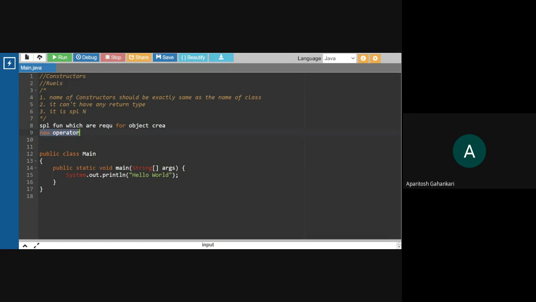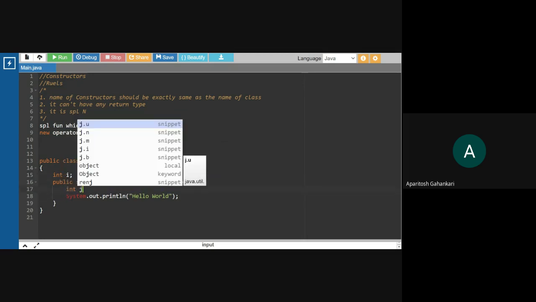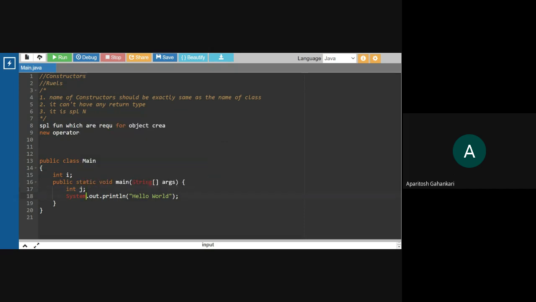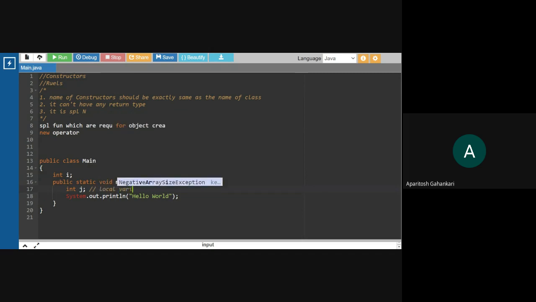Okay, and it is always a two-step activity. Why? Because whenever you call a constructor, your object gets initialized. That means whenever you declare a variable as an instance variable, suppose I am declaring int i over here, and here suppose I am declaring int j. Now these are two different variables altogether. This is called a local variable, and this is an instance variable.